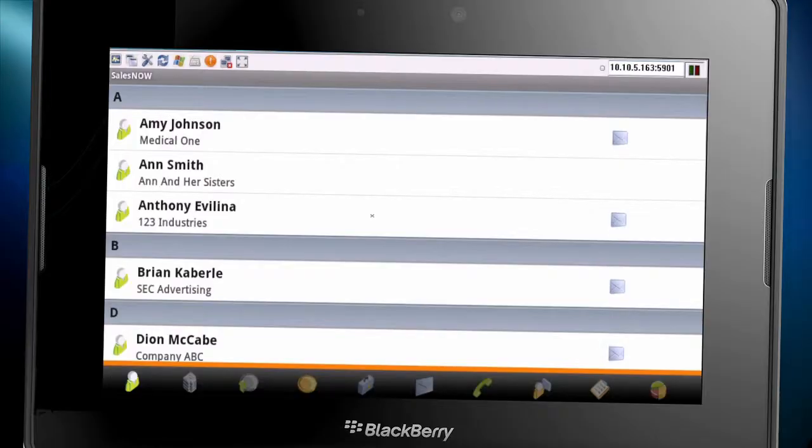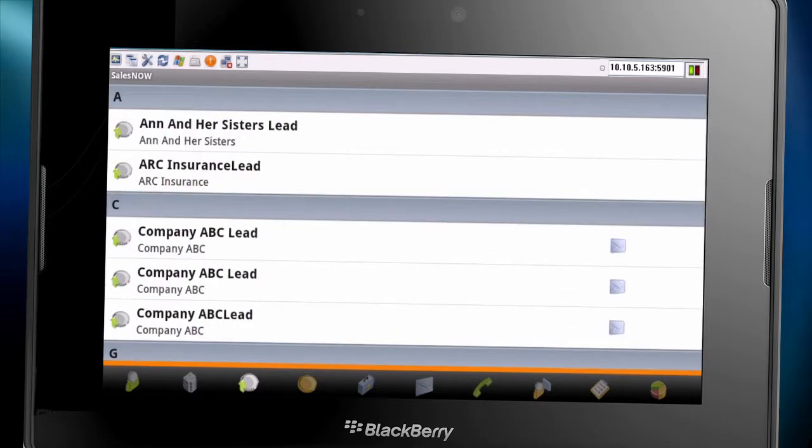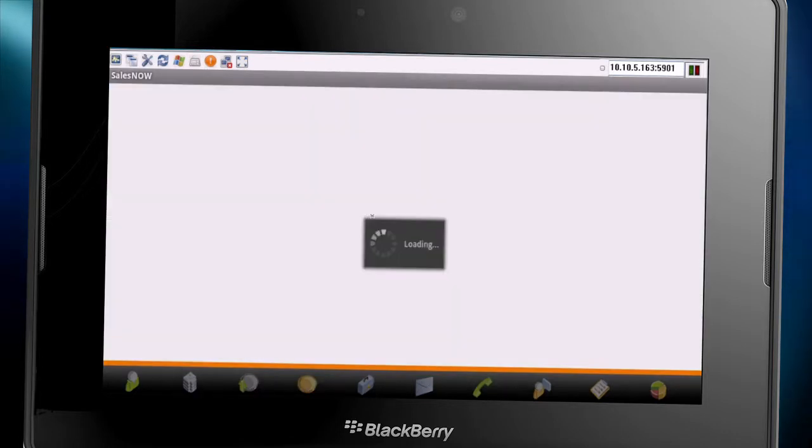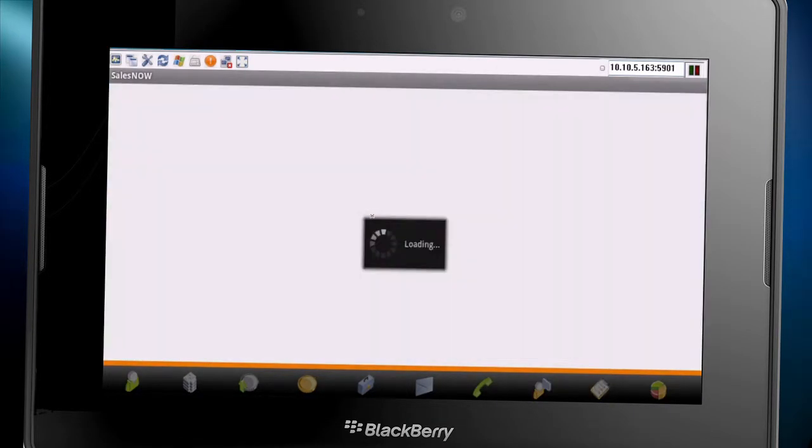Let's take a look at SalesNOW on the BlackBerry Playbook. We're going to look at the various modules including contacts, companies, leads, deals, cases, activities such as calls, meetings, tasks, reports, and some of the options that are available.